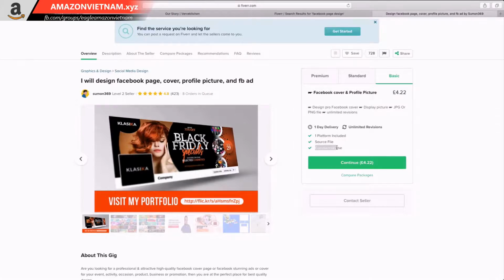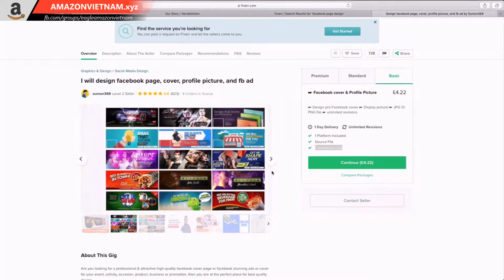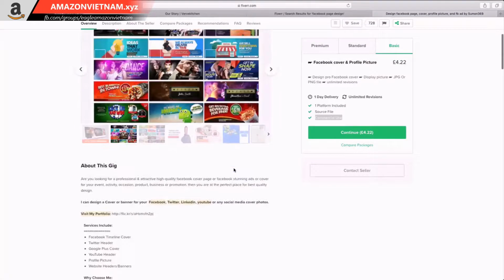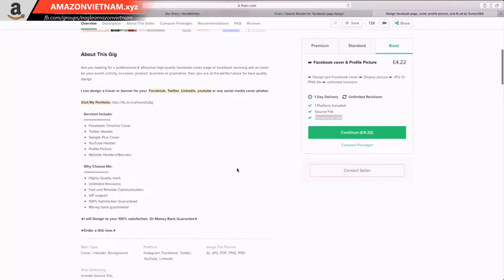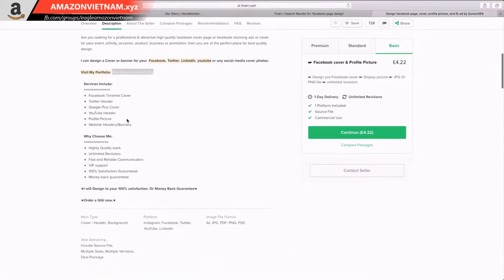He's also included commercial use here, which is obviously important from a licensing point of view. So happy with this so far. Have a quick look through his design work. Yeah, I like the style of his design, that'll work for Verve Kitchen's brand. He's even included an extended portfolio here, which indicates that he knows what he's doing.